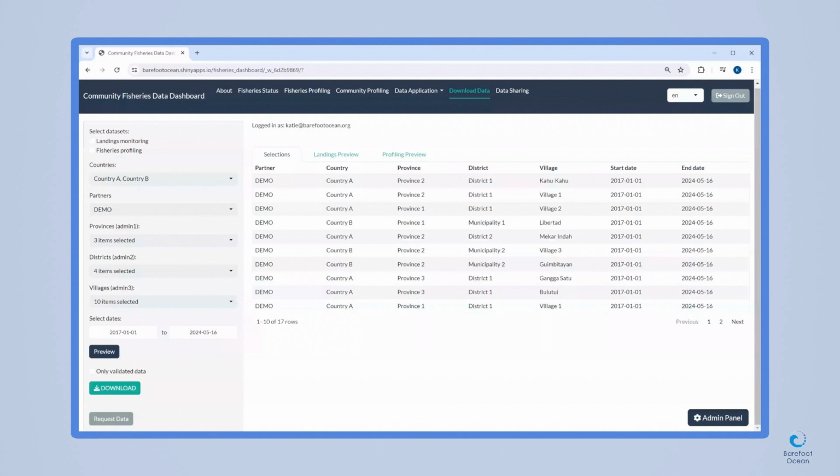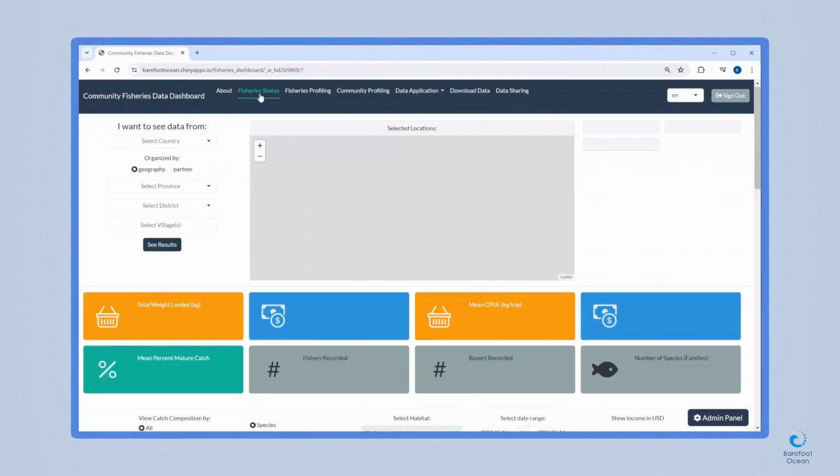If the data selection is too large, you may need to click Request Data, in which case we will personally email the data selection you wish to download. Once downloaded, you'll find a metadata tab within the Excel file that lists the description and type of each column or field name. Let's return to the Fisheries Status or home page to start to explore and visualize our data.